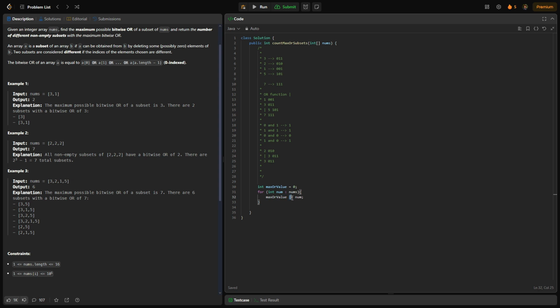And we can use OR equals. It's the same thing as plus equals, times equals, divide equals. It's OR equals. So the result of ORing all the numbers is 7. And now we're going to calculate the total number of subsets in our array that can add up to this max OR value.